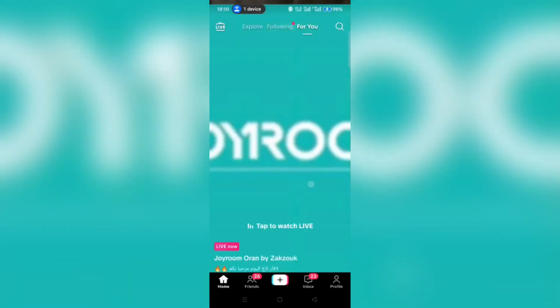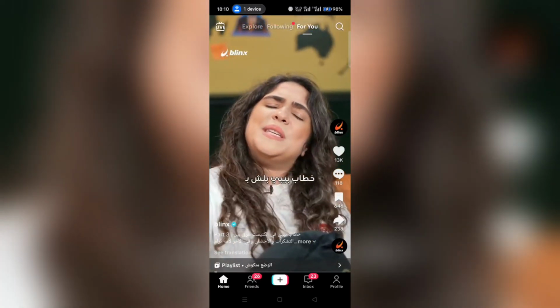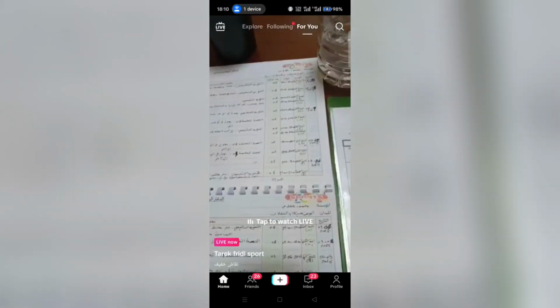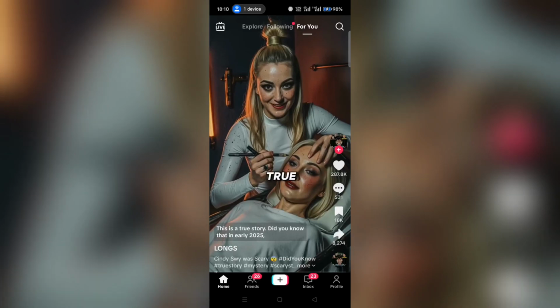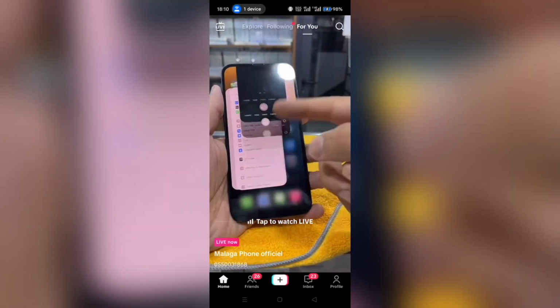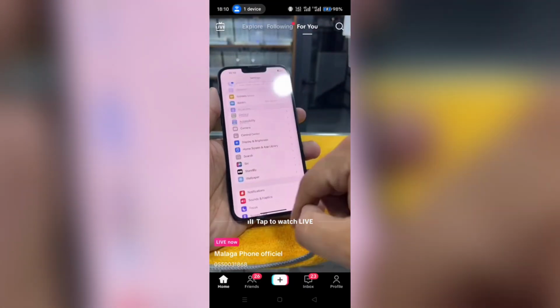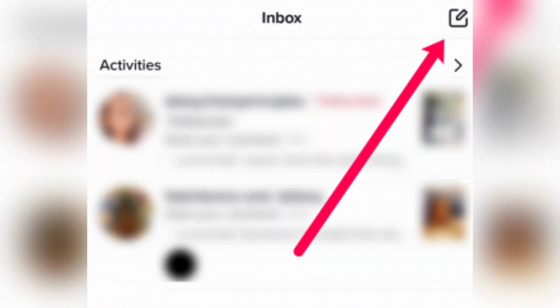In this video, I'll show you how to remove reposts on TikTok, including whether it's possible to delete all reposts at once and the exact steps to remove them manually. First, let's clear this up. TikTok does not currently have a built-in option to delete all reposts at once. Unfortunately, there's no one-tap solution for clearing your entire repost history.